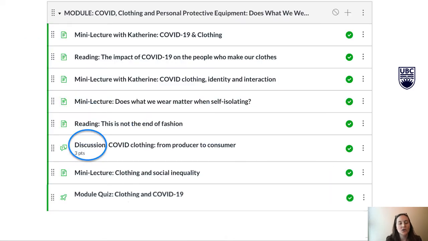In addition to the mini lectures and readings, every module has a discussion or an activity like a case study. These will usually ask you to post and respond to two other students' posts. All of your discussions will take place within your small learning community. Your learning community is a group of students that you will experience the course with, and you will have your own designated TA just for this community.